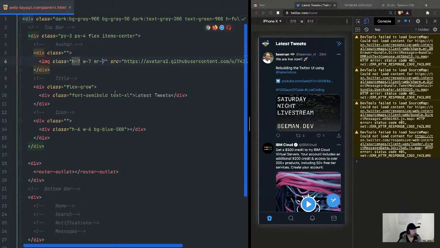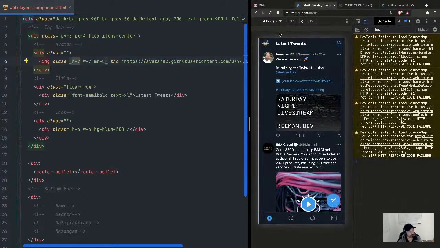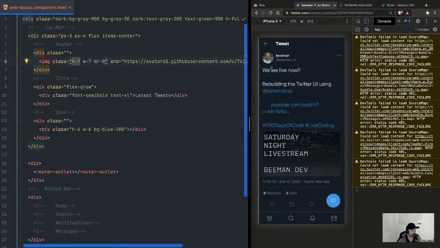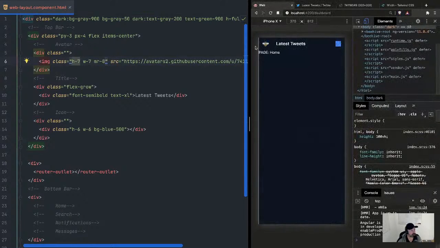Let's try it. Just to see what that gives us. I think I like it with 8. It also is something to note that it does line up with the tweets here. So whatever we're going to build out down here will also dictate how this will look. So for now, let's leave it as is right here, latest tweets.